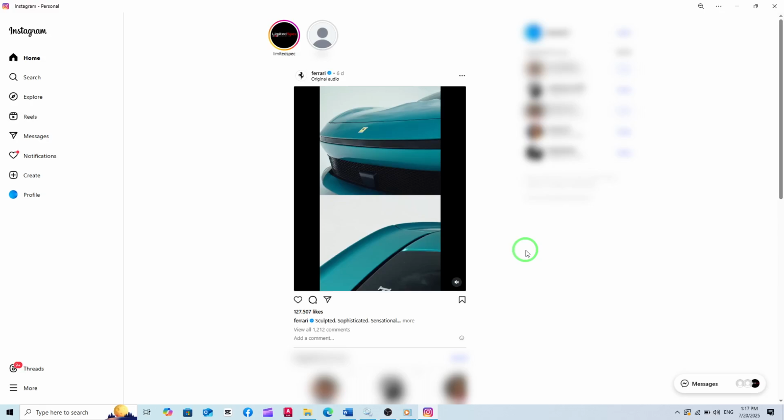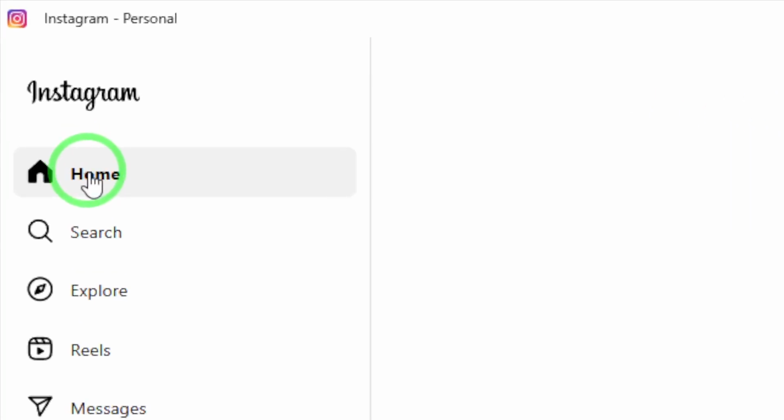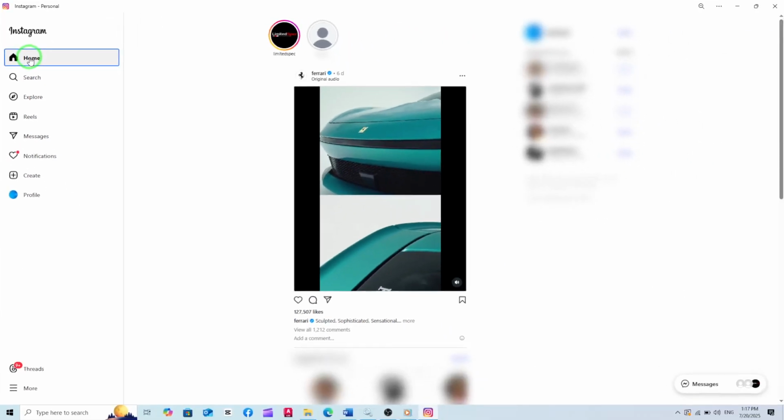Once you're logged in, take a look at the left side of your screen. Here you'll see a vertical menu with several icons. The one you're looking for is the home icon. It looks like a small house. This home icon is your gateway to the main feed, just like on your phone. Go ahead and click on it.